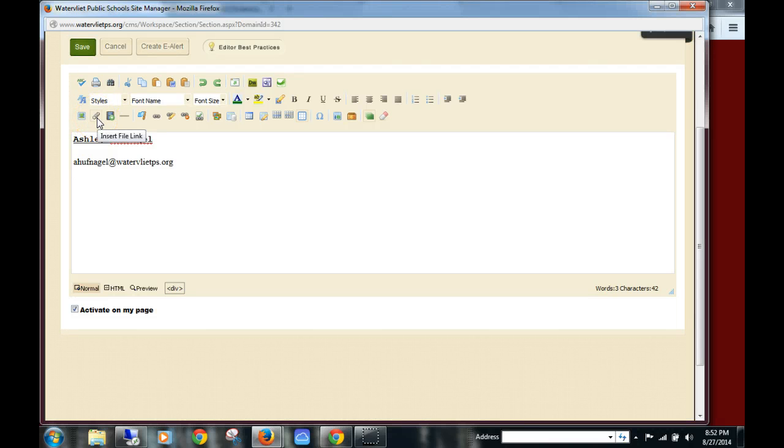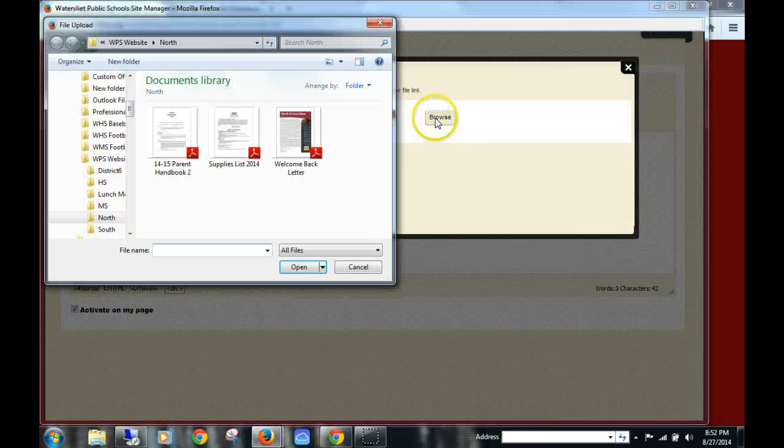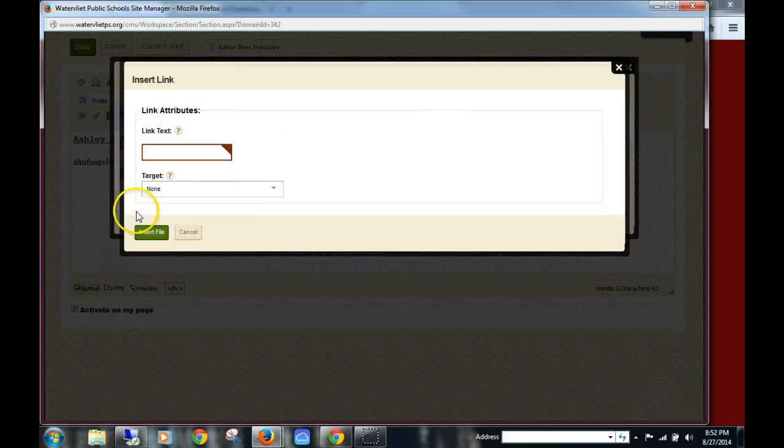You can insert a file. So if I wanted to insert a PDF, for example, insert that file, or a Word document, a PowerPoint presentation, a Microsoft Excel file. I like to work with PDFs, but you can also use, like I said, Word documents, Excel, PowerPoint presentations even.